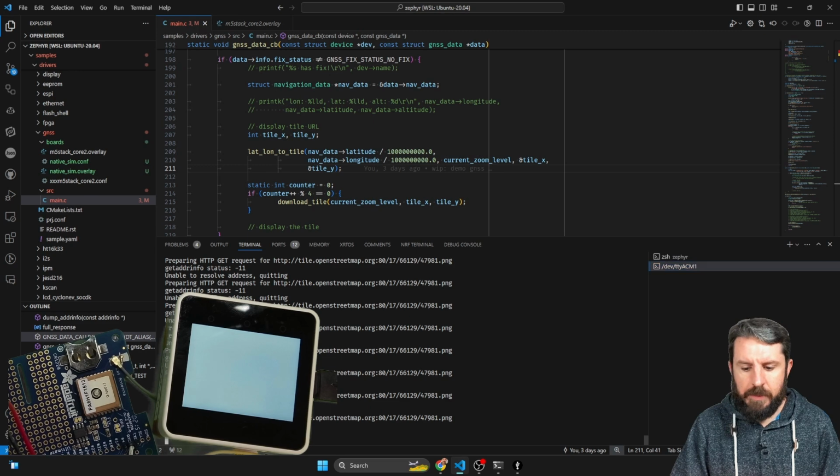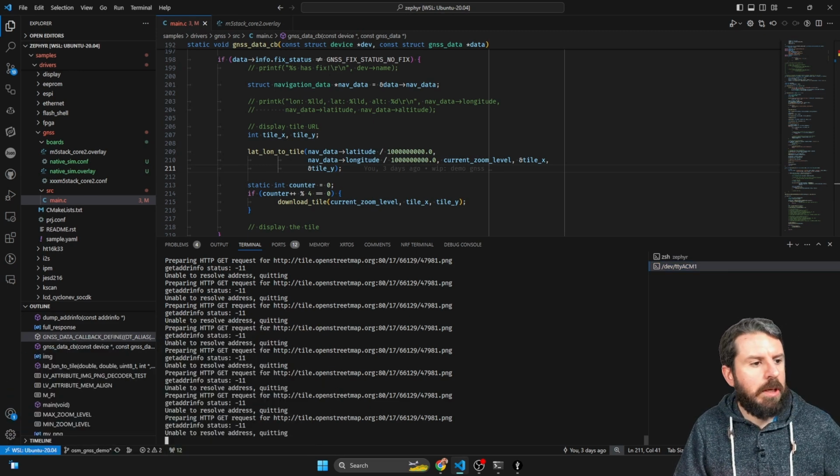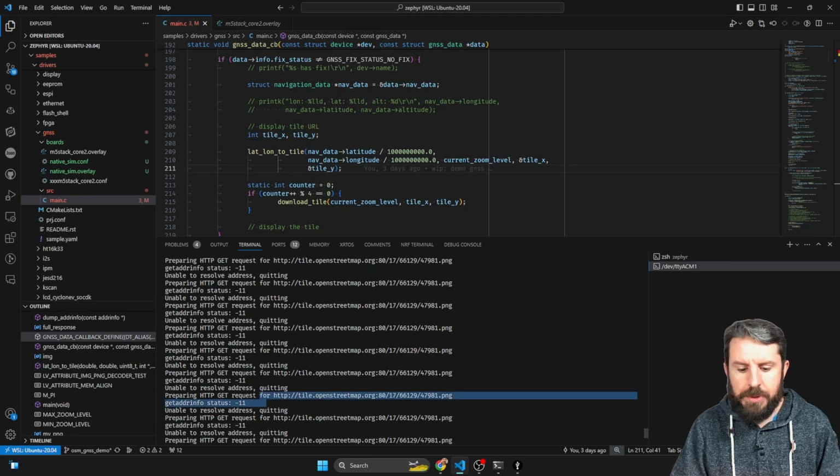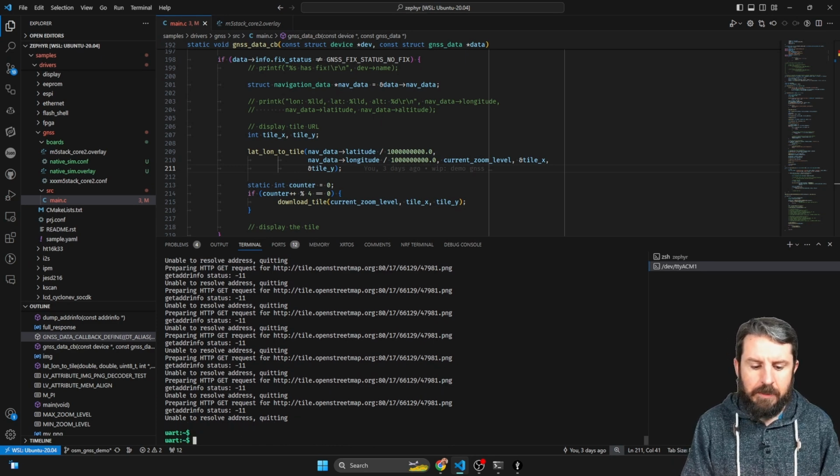Let's see. I have my device right here. Let me show you the logs. It looks like the first part is happening. It's trying to compute the URL of a tile based on my latitude, longitude, and zoom level, 17 in my case. It's not quite connecting, but you know what?